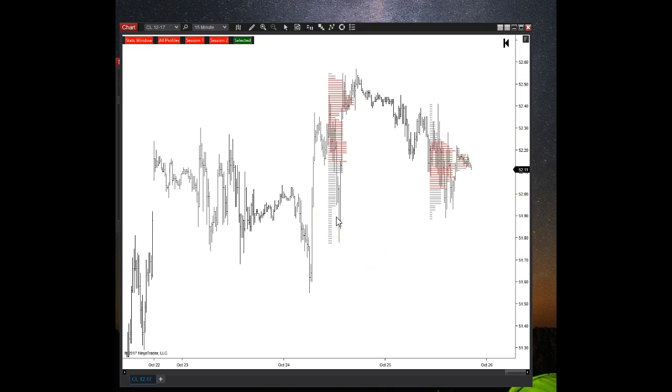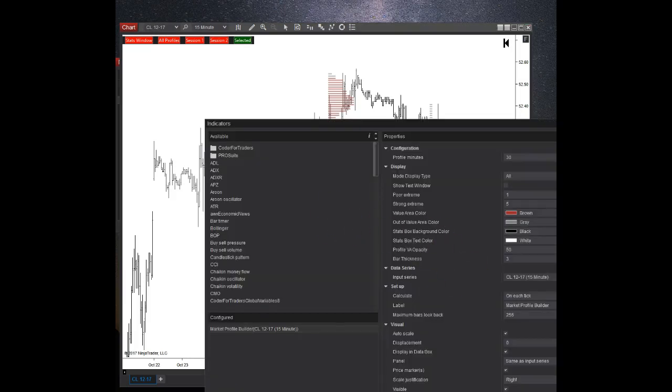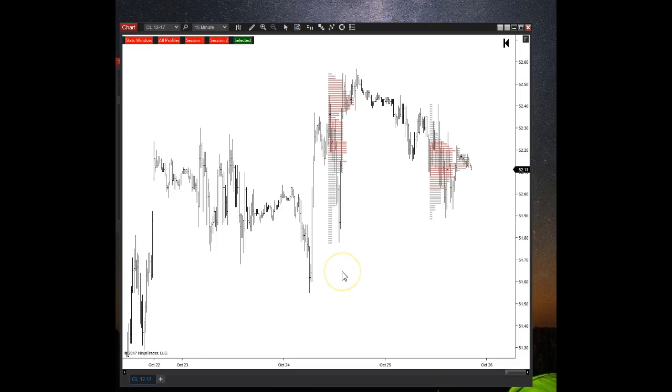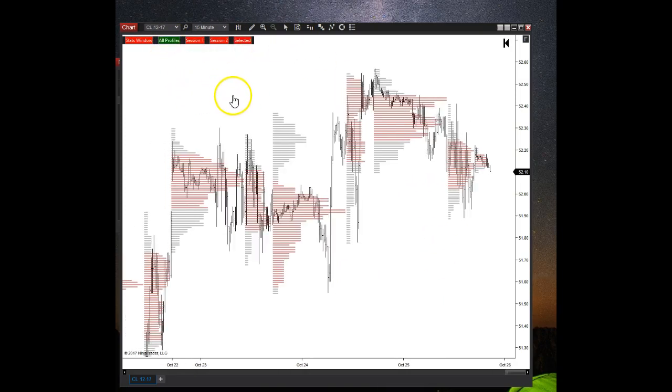And if you have already a profile displayed there and you want to hide it, you just double click on the profile once again, and it's going to disappear. So I'm going to set it back to all profile property.